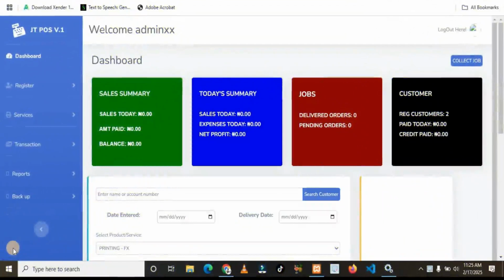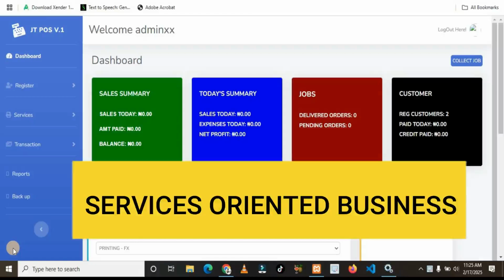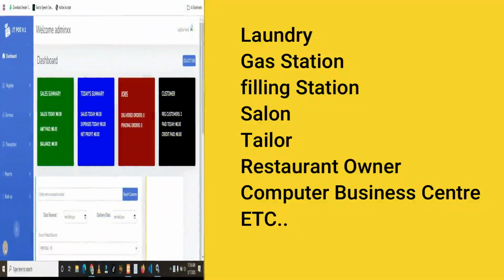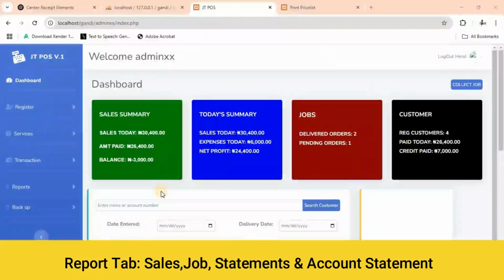If you are into a services-oriented business, then this is the right software to help manage your business. If you have a laundry, a gas station, a filling station, a salon, you are a tailor, a restaurant owner, a computer business center, etc., then this is the right software to help manage your business.